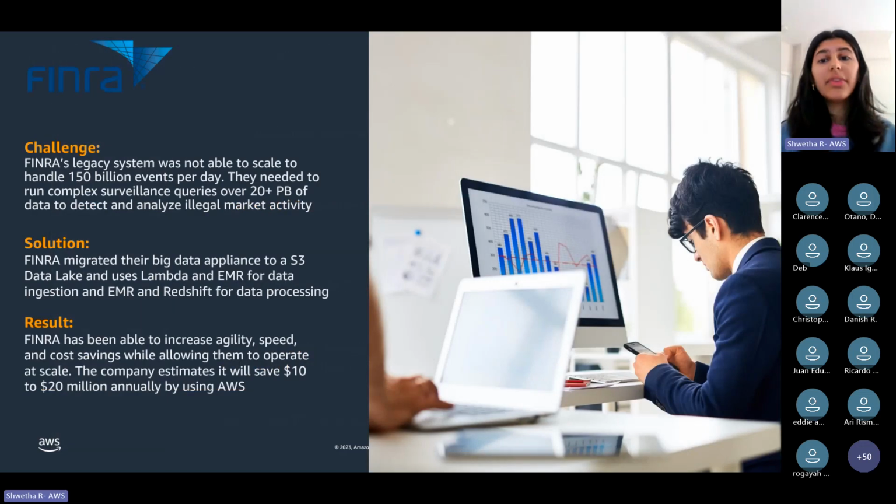So let's take a look at FINRA, right? The Financial Industry Regulatory Authority. So they're one of the largest independent security regulators within the US. And FINRA was actually established to help watch and regulate financial trading practices. So to respond to rapidly changing market dynamics, FINRA actually moved its market surveillance program to AWS to analyze and store approximately 90 billion market events every single day.